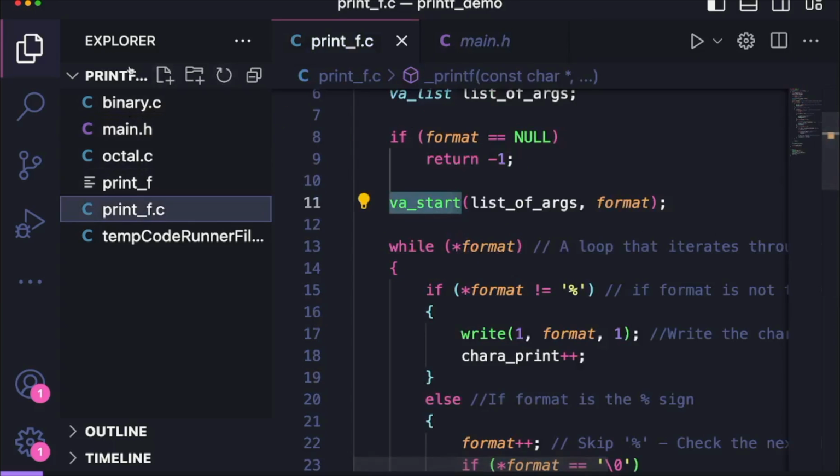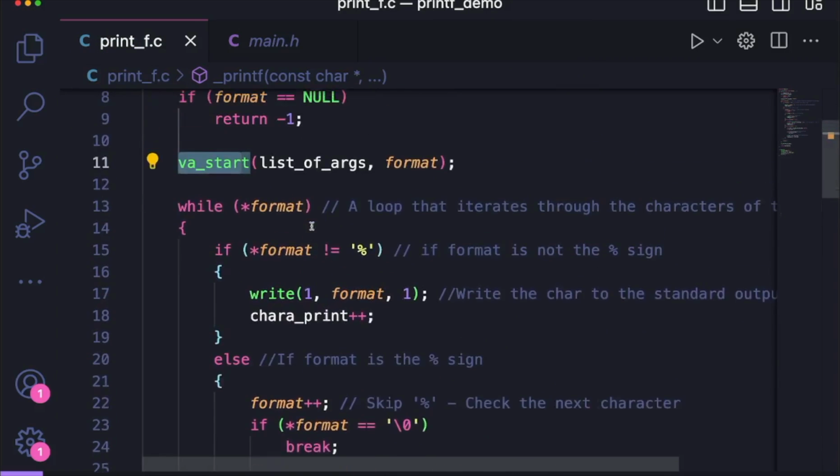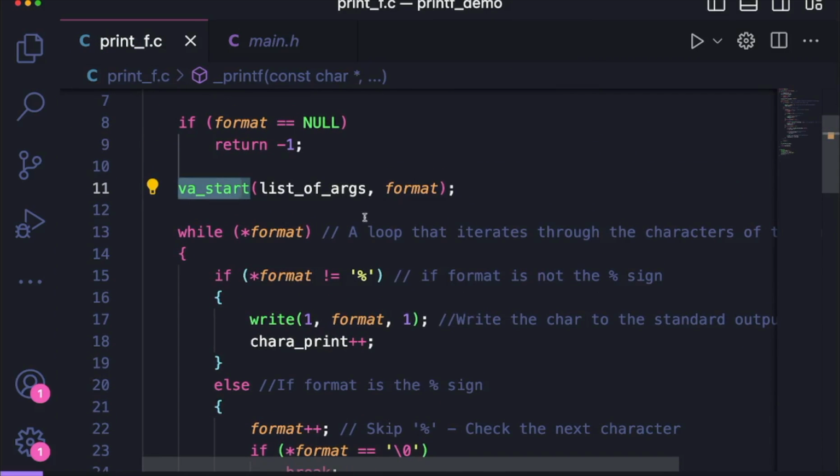Okay, we are just going to come back to our printf source file and continue going through our code. Right after that, we initiated a while loop, and we said that while format. What does this mean? This means that we have started a loop that is going to iterate through all the characters of our format string. I hope that is very clear.